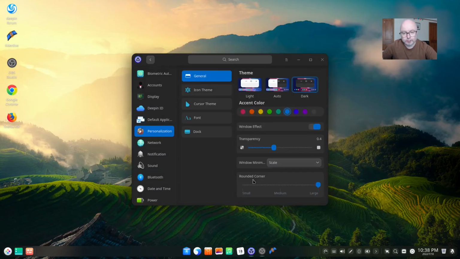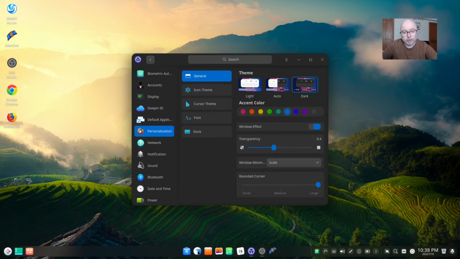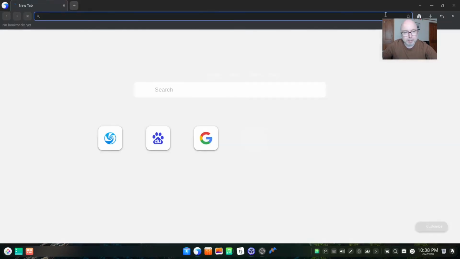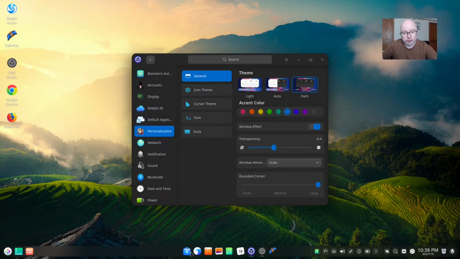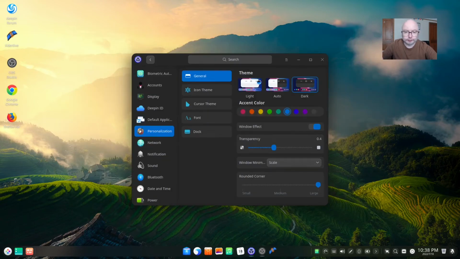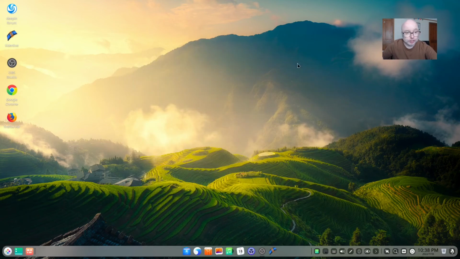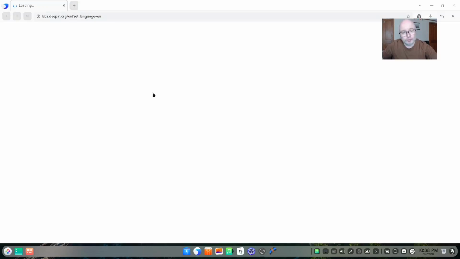Let's just try Photos. Photos is dark theme, and music, let's just check. Yeah, music is dark theme, so it's only the App Store that is not dark theme, and the browser is now dark theme as well as the file manager. So that's quite nice. Anyway, I'm going to change it back to light, and as you can see, it instantly changes. Really, really cool.